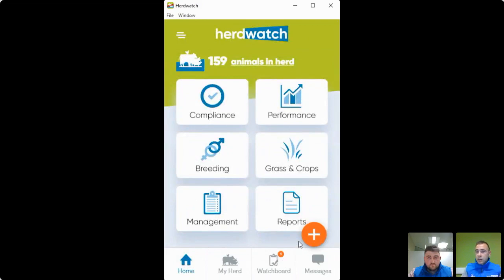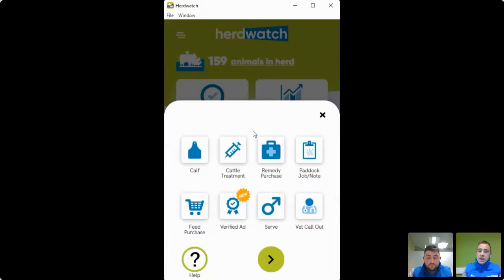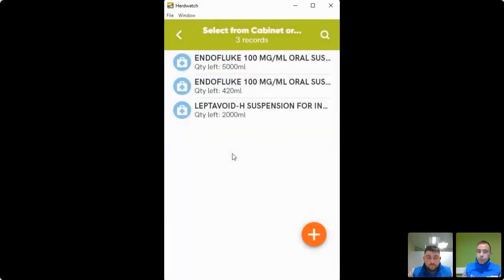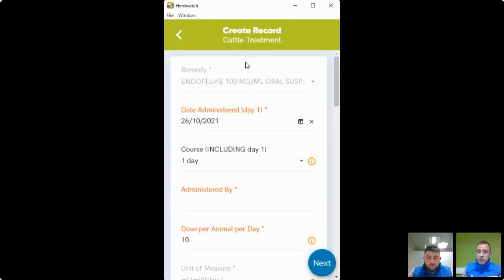The next thing we're going to show you and demo is how easy and quick it is to actually use this bottle of medicine now and dose cattle. So very quick and very easy to do. I'm on my home screen again. So as I said at the start of the purchase record, start with your orange plus button. But this time, instead of going purchase, I'm able to select cattle treatment. What happens here is the app will show you what medicines you've already purchased and are there to be used in Herdwatch. So you can see my purchase, my 5,000 ml of Endofluke is here. So I'm just going to select that.